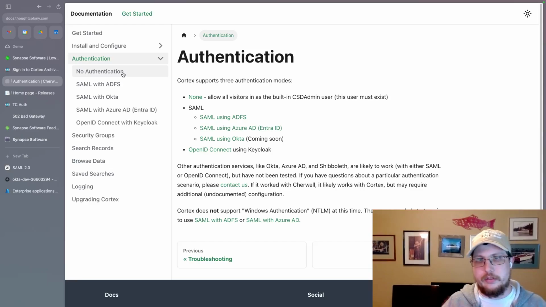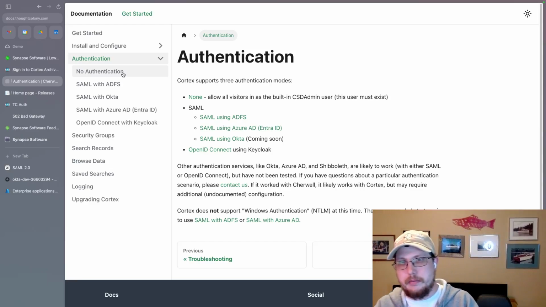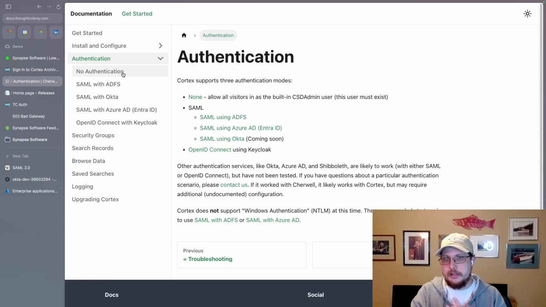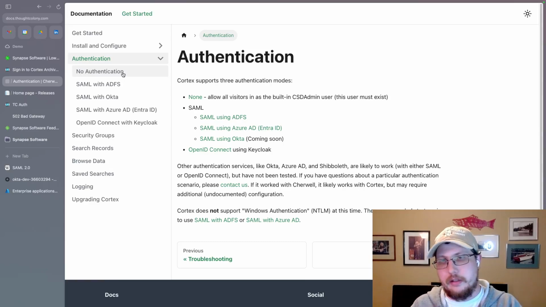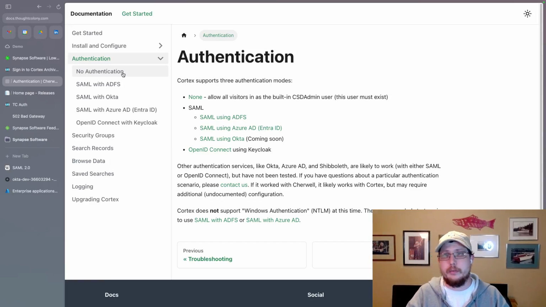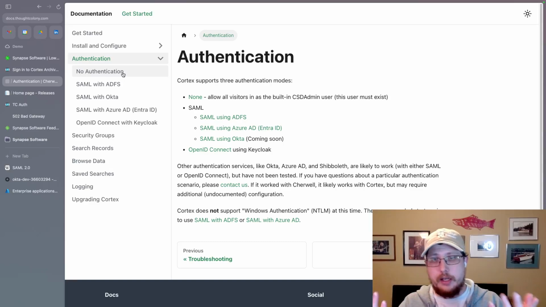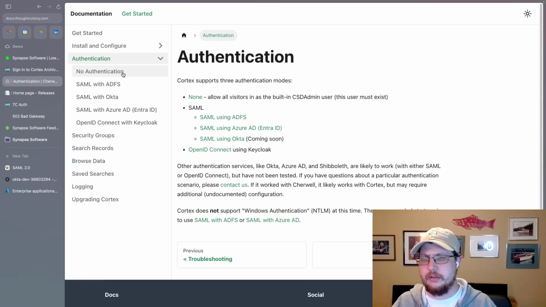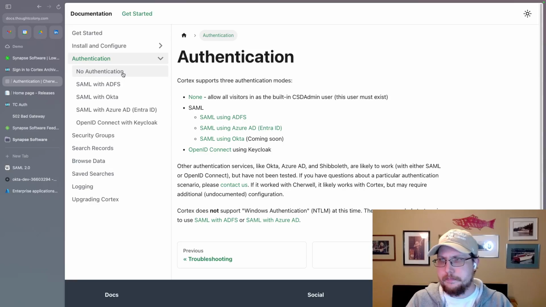As soon as you verify that you're connected to your database and that the Cortex application is running, it's time to secure it with real authentication. OpenID Connect, again, there's only one option that's officially supported, but SAML, we now have ADFS, which I have a video on from a while back. I'll leave that link down in the video description. And now we have Okta and Azure AD.